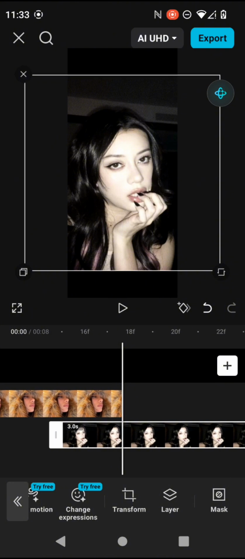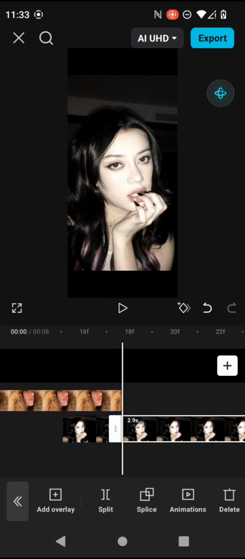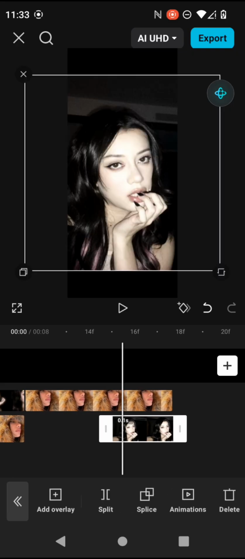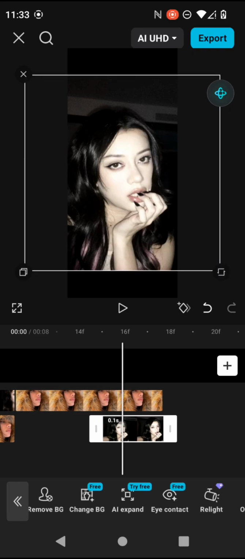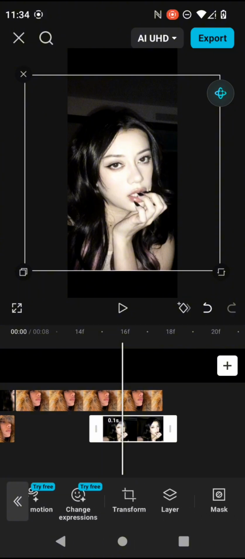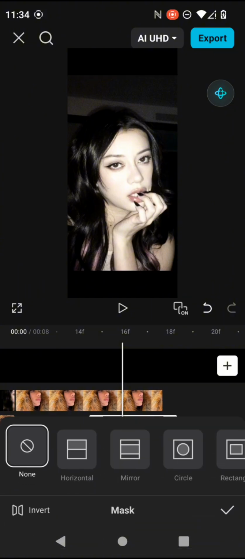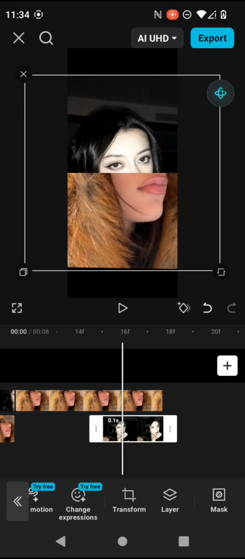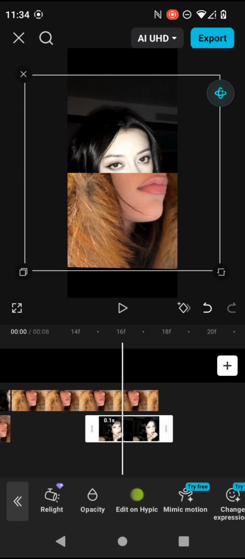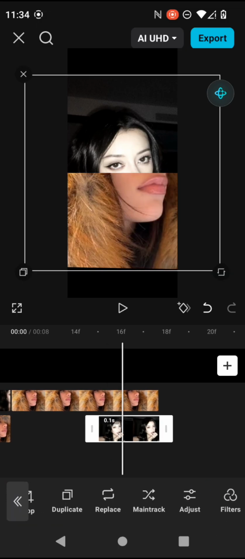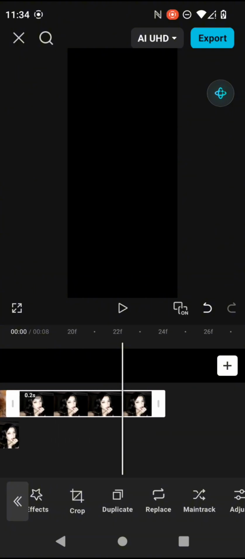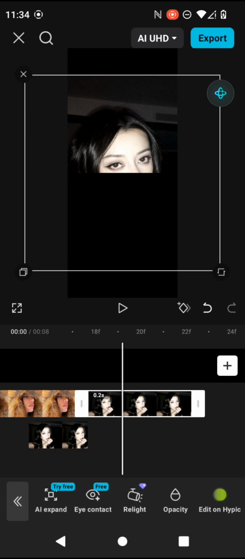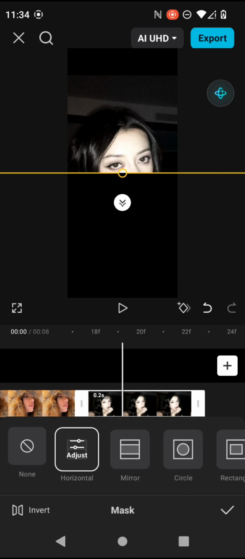Okay. We're going to click split. It says 0.1s. You're going to scroll all the way over to the right. Click a mask. Click Horizontal. Then, the one that you just clicked Horizontal on, the one at the bottom, you're going to duplicate it. Sorry if I'm making this sound complicated. Make it 0.2 seconds. Scroll over. Click a mask. Click none.